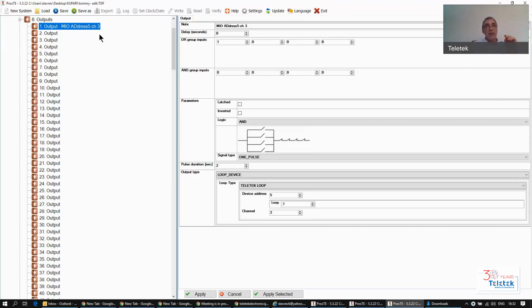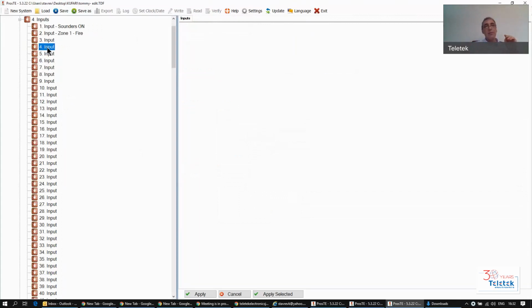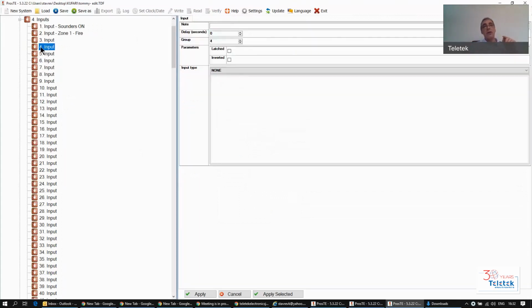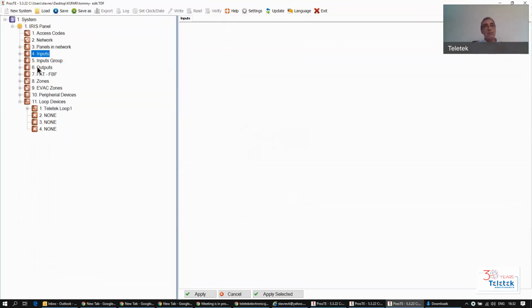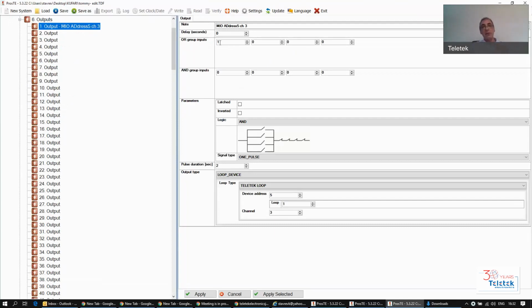So if you don't touch anything on inputs, you'll see that every input belongs to its own group. Input number 4, group number 4, 5, group 5, 6, group 6. So when you go to the outputs and you specify the input number, whether it's the input number or group number, they're all the same thing. 1 belongs to 1, 2 belongs to 2, 3. It doesn't matter which one you enter here.